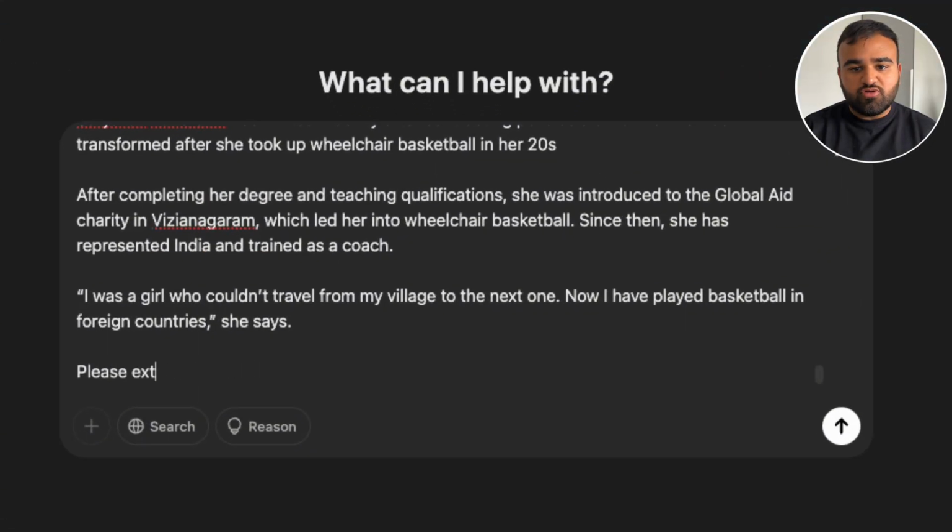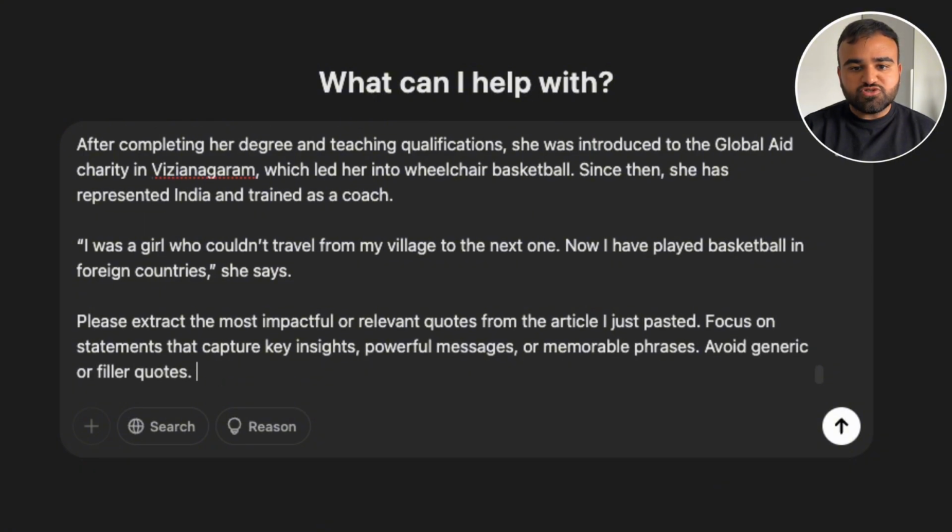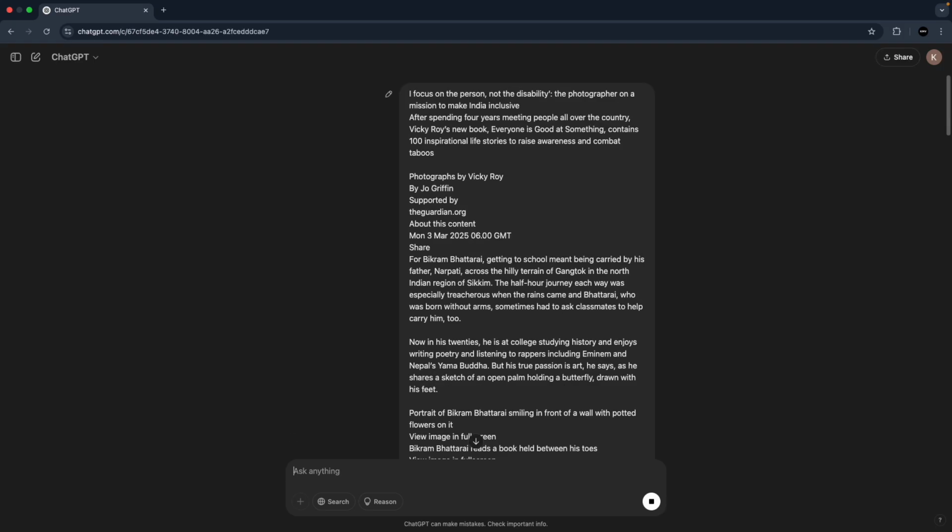We can use ChatGPT to pick out specific information from an article. For example, if I'm doing a piece of work which requires me to provide quotes, I could simply type something along the lines of, please extract the most impactful or relevant quotes from the article I just pasted. Focus on statements that capture key insights, powerful messages, or memorable phrases. Avoid generic or filler quotes. Present the quotes as standalone lines, and if necessary, include a brief context for each quote.